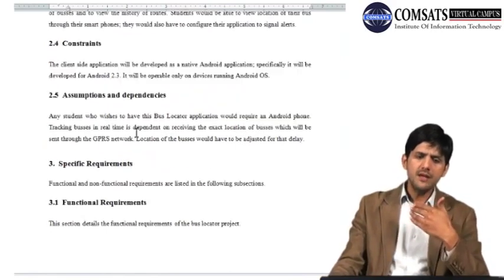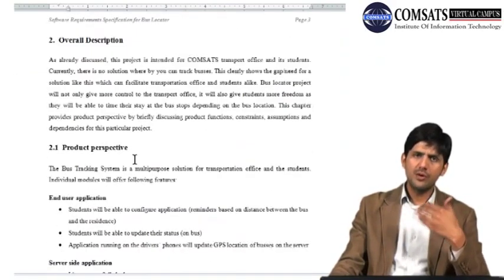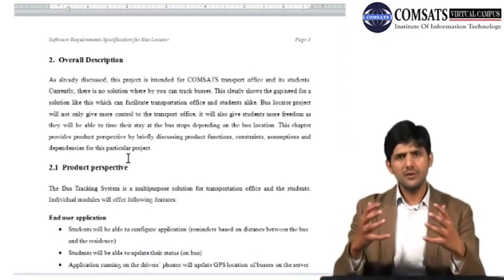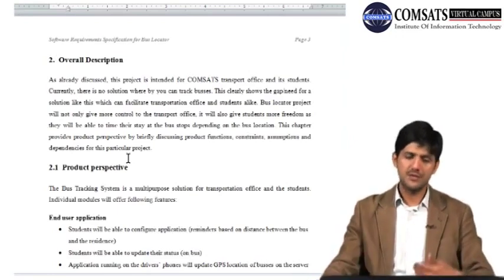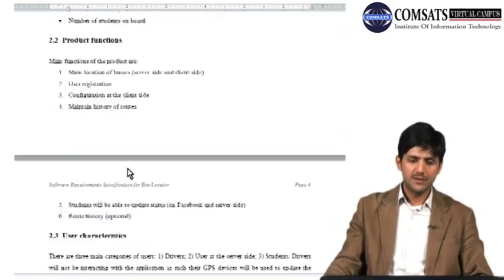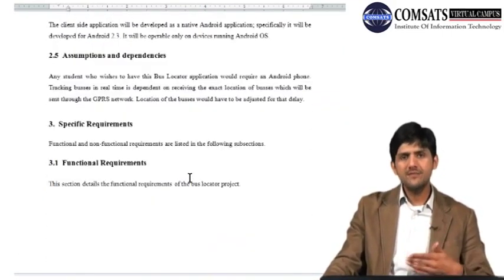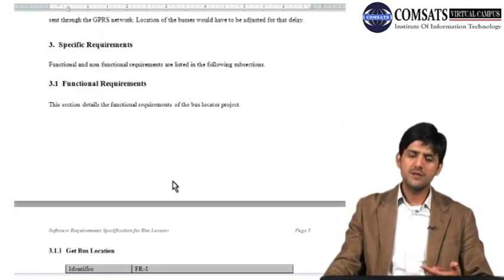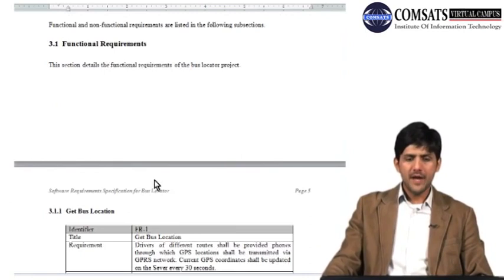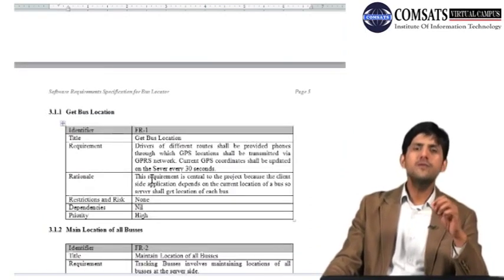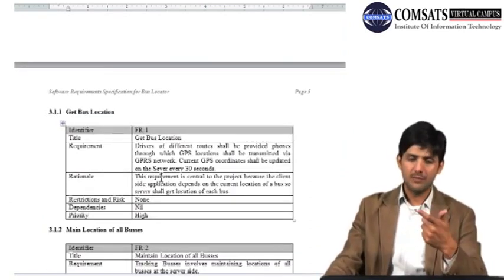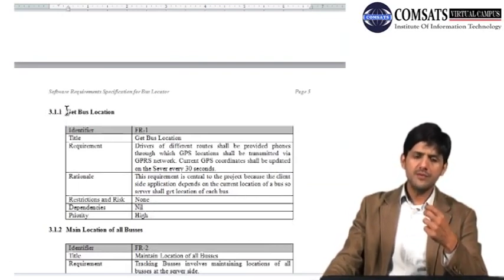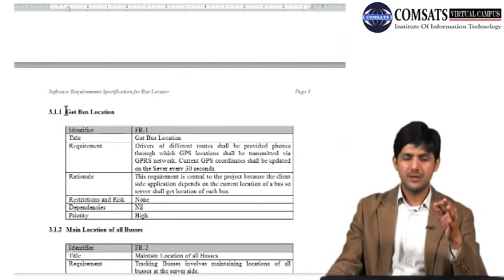So this is mainly the second chapter, where we tried to build on our earlier material and give some more information to the reader about what the system is about. And then we have the specific requirements sections, and one of the main subsections is the functional requirements. And as I said, there are different ways in which you can express a functional requirement. So the first functional requirement which is written here is get bus location.